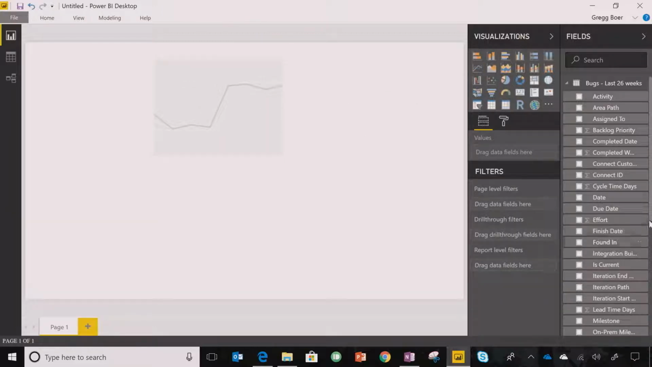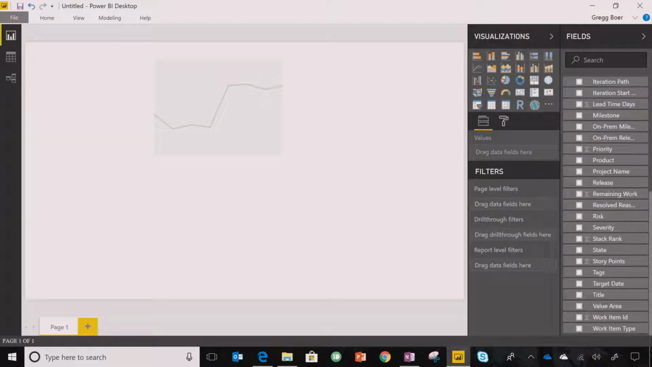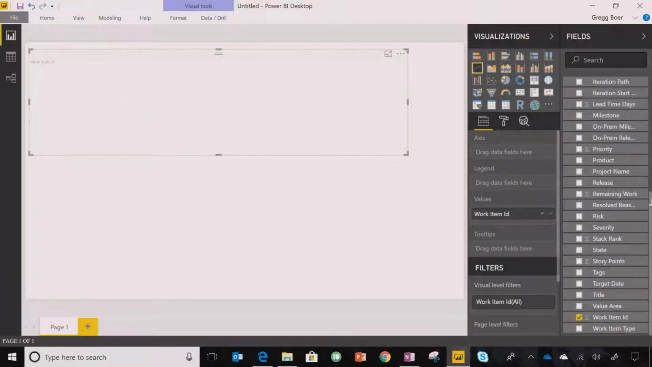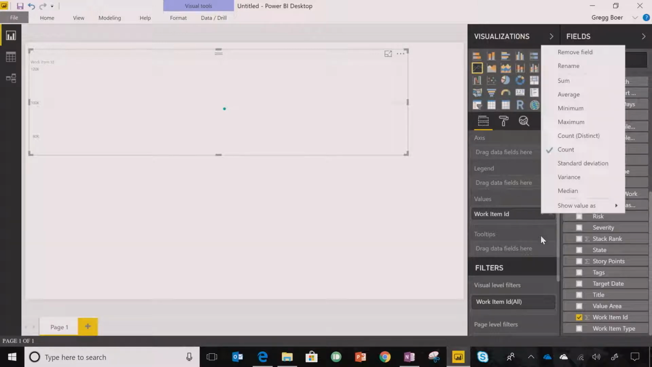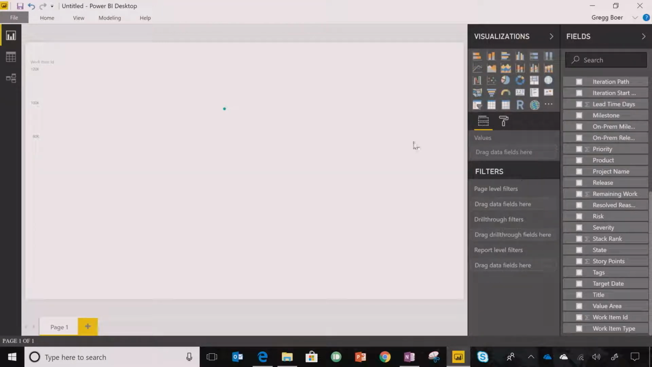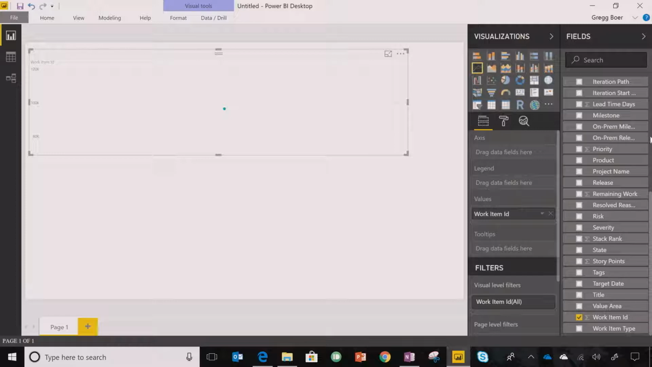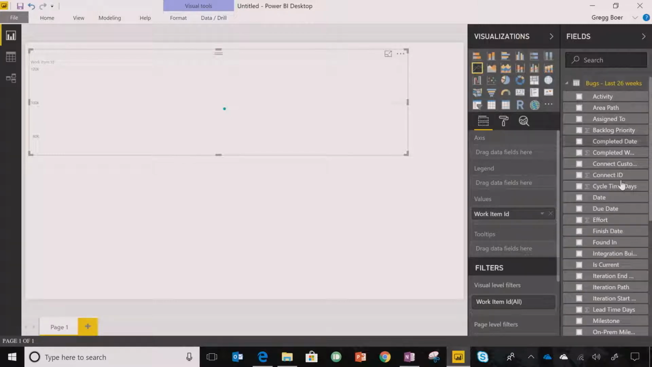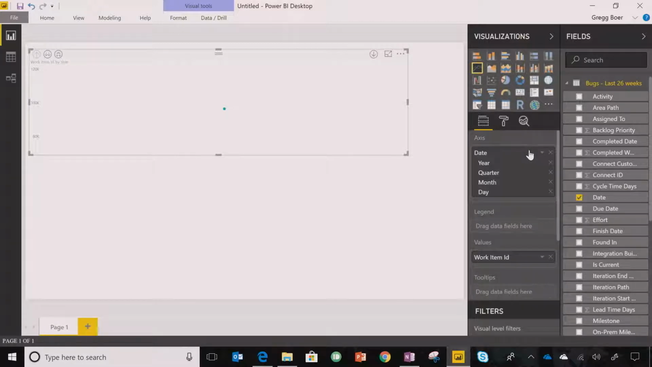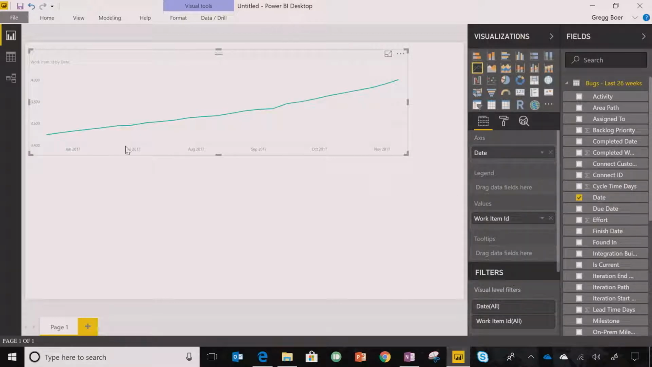So what I'm going to do here is build a trend chart on the count of work items. I'm going to drag this in here in values, and make sure that it's a count. And then to do a trend, it's as simple as dragging this date field, which we've included for easy trending, to the axis. Changing it to date format, what I see right now is a trend of the count of work items over the last 26 weeks.